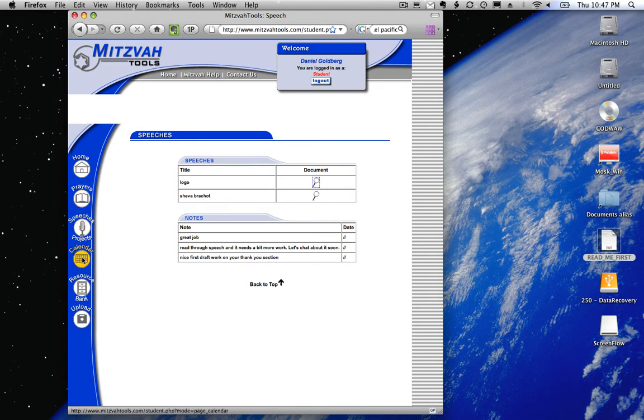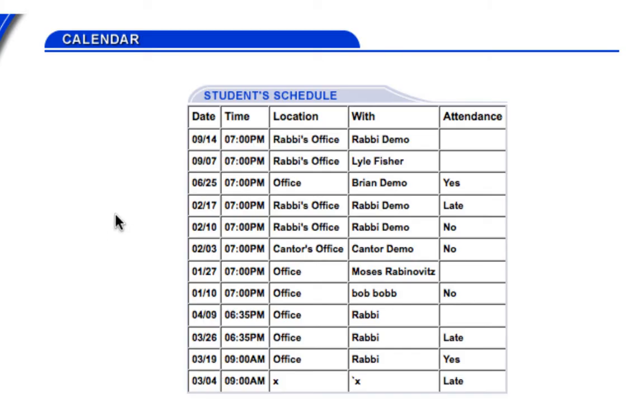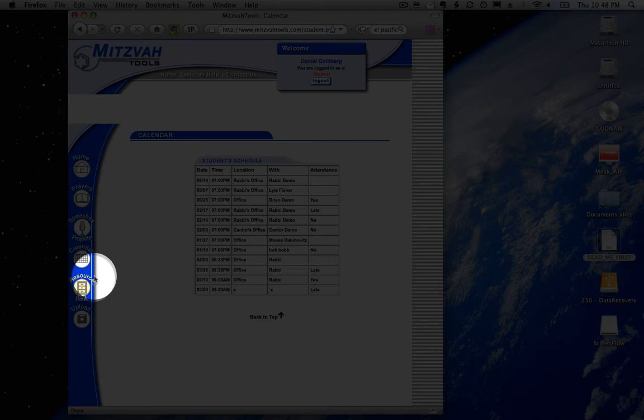Clicking on our left-hand side for navigation again, we can click on the calendar. And here we can see in a summary view the student's schedule, their upcoming attendance. Again, the same information that was on the home page, but this is in a different location.